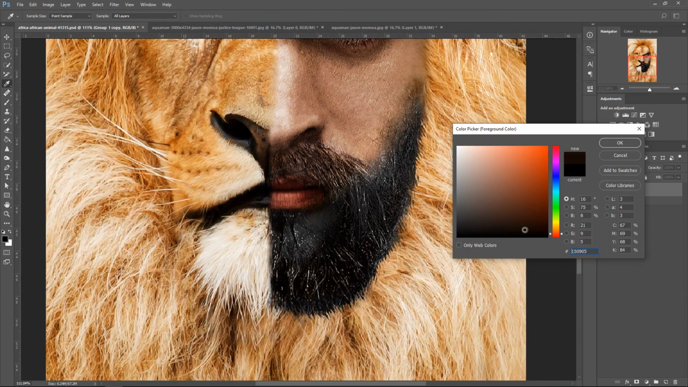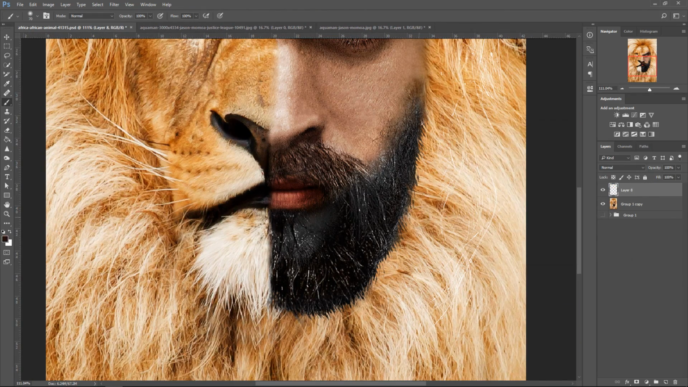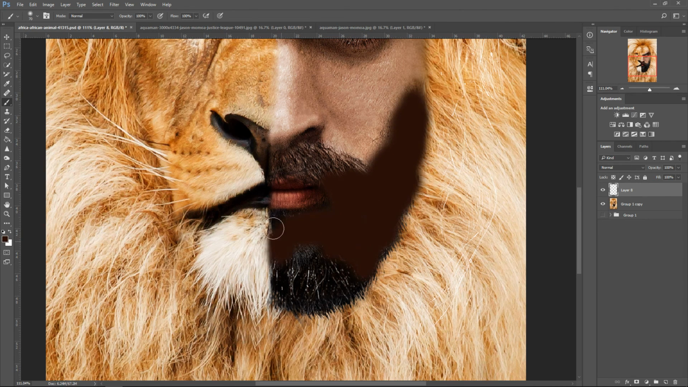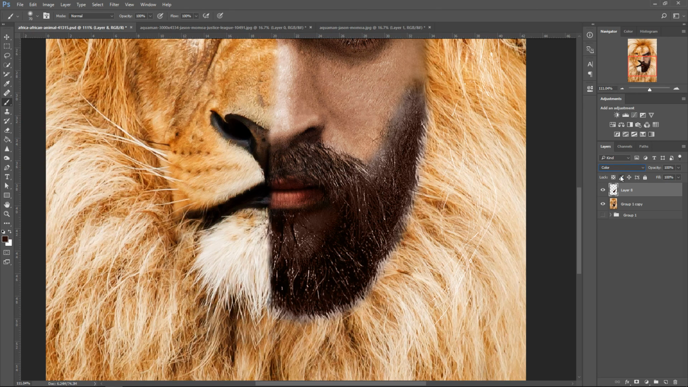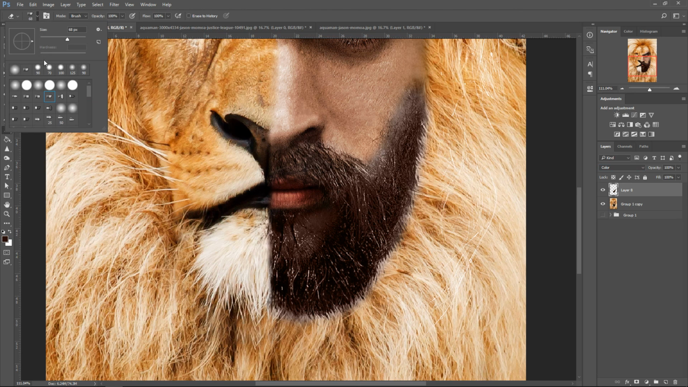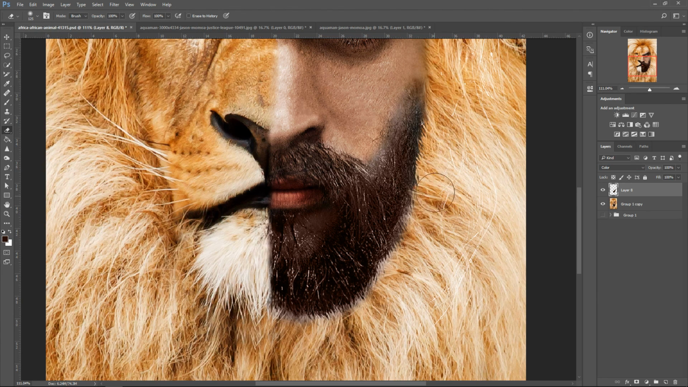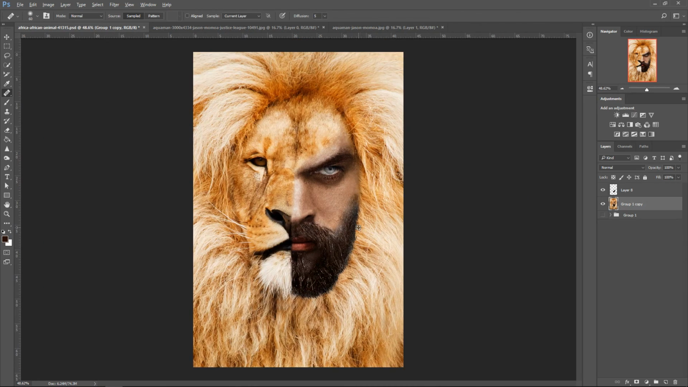I'm gonna get another brown color, click on a new layer and then paint it on top. Okay, set it to color and then we want to get the eraser tool, select it on normal, make it a little bigger, just get rid of the edges a little bit and turn this one down a little bit just so it matches. So the color is about here. And yeah, we are pretty much done.